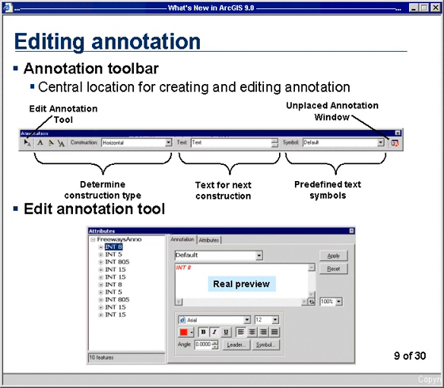Something else that's really neat is we can do batch changes. So I can select a whole bunch of pieces of annotation and make changes all at once to all those pieces of annotation through this one dialog.